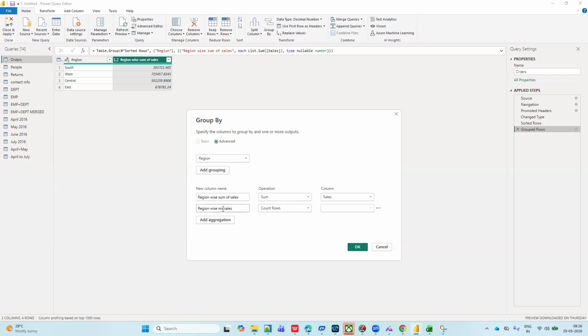My requirement is region wise max sales, right? So here, instead of sum, which gives region wise sum of sales, for region wise max sales you need to select Max. Select the sales. Suppose in the South you have some sales every day, but it will pick up only the maximum, highest value that has happened there, because you have selected region wise max sales.